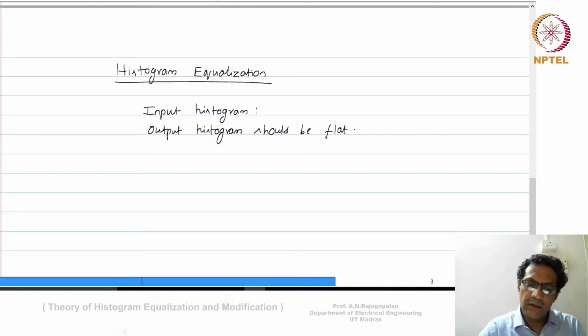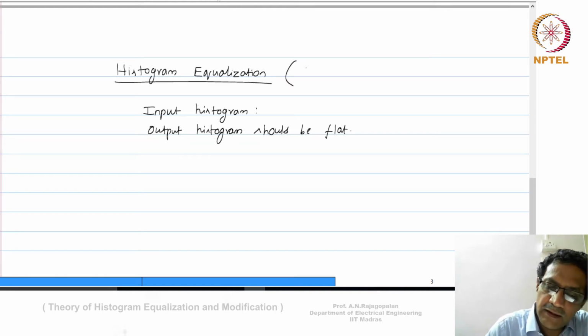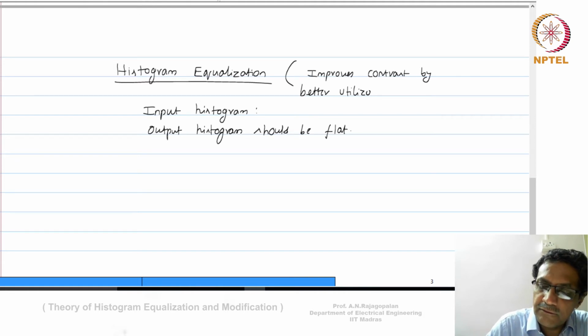Now, the whole idea behind this is that it improves contrast. In a sense, we can say that it improves contrast by better utilization of the available dynamic range. I'll tell you what I really mean by this. It will become more clear as we go on.